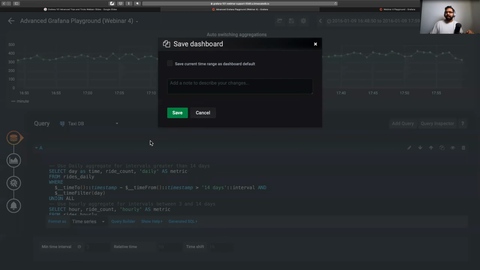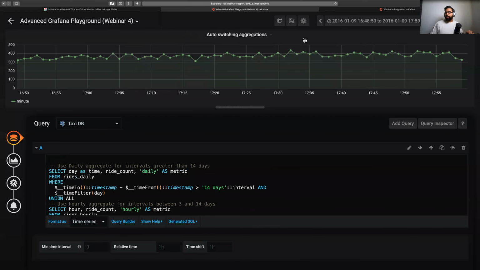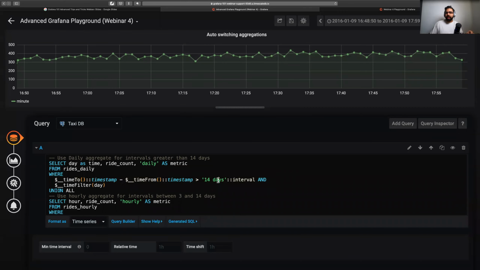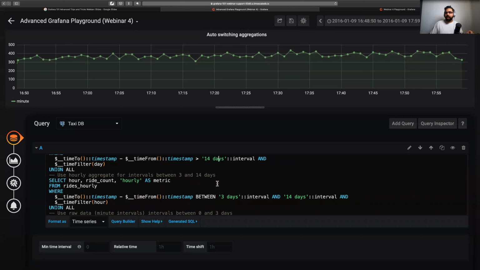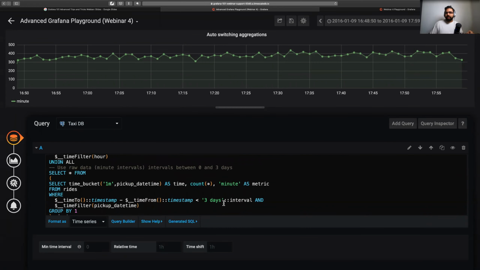So it's as easy as chaining together several queries with union all in order to get this automatic switching between different aggregates, as long as you define the time periods, or the intervals, with which to use the different aggregates in this where clause right here. So over here, we said when it's greater than 14 days, use daily. When it's between 3 and 14, use hourly. And when it's less than 3 days, just use the minutely aggregates, which we've just done on the fly from the raw data.